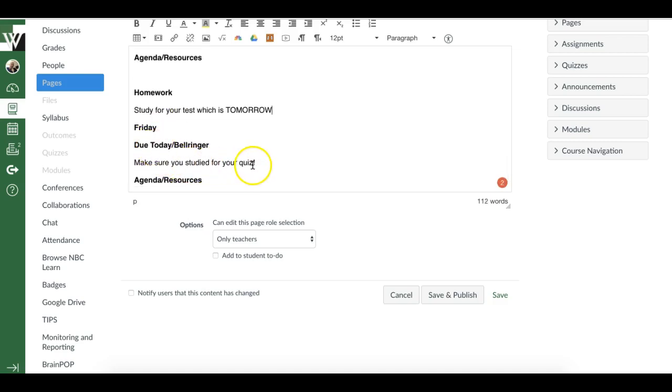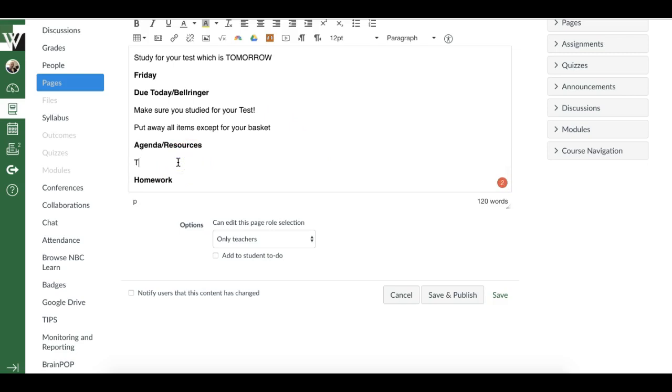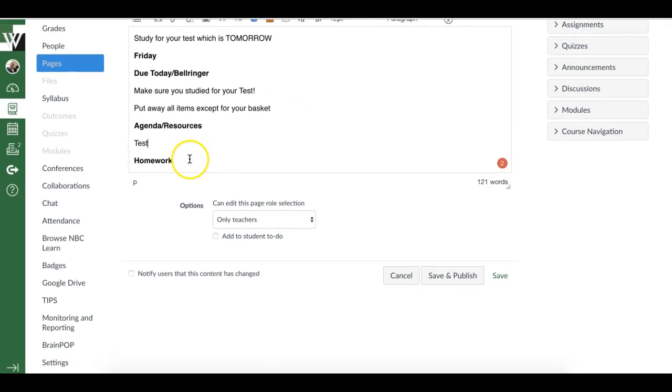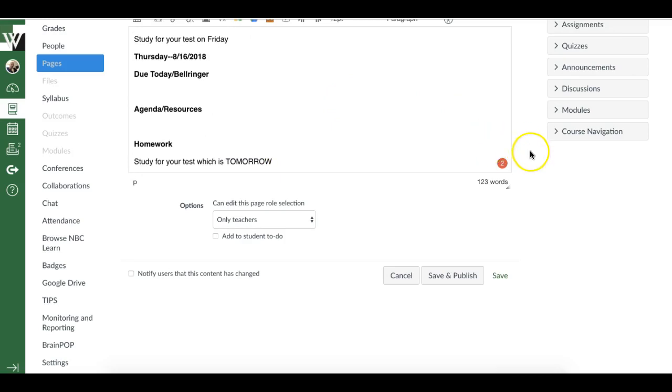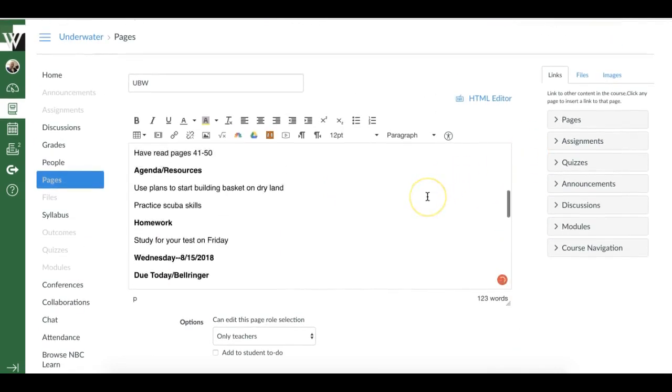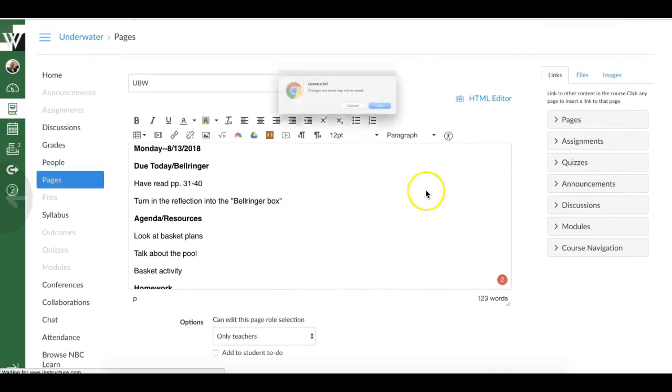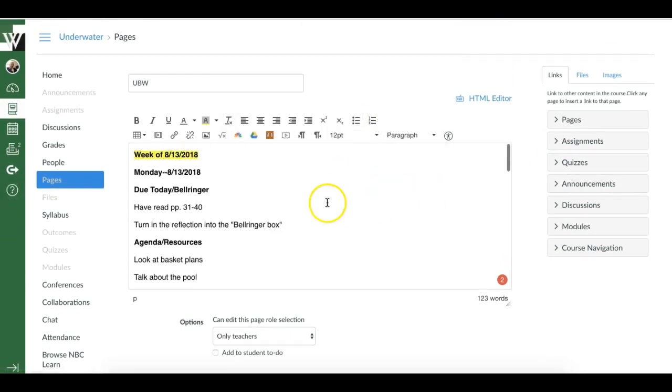And then on Friday, make sure you studied for your test. And then here is a bell ringer. You might say put away all items except for your basket, and they're going to do some things with their basket during that test. And so here's a test, and then the homework on that last day is nothing, so no homework. All right, so I've gone in, I've pre-populated everything that I need for the week. Just ignore the day that's blank, and whoops, I'm going to go ahead and move up.